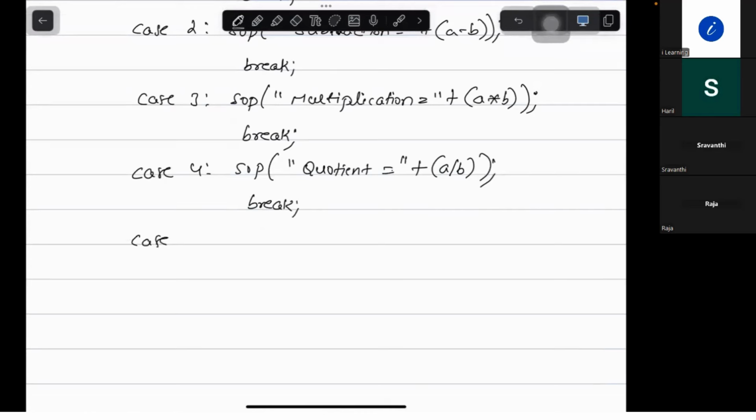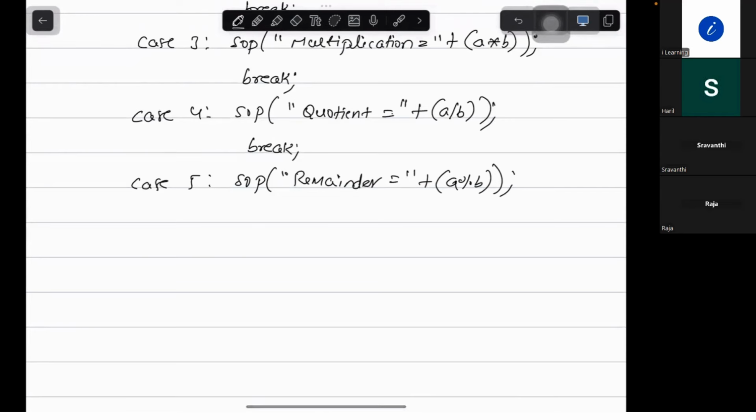In a similar way, let me say case 5. What is case 5? I want a remainder. So then I need to use the modulus symbol, the percentage symbol, and again I'm saying break. And I'm writing a default statement. What is that? Invalid choice. If you haven't given 1 to 5, and instead you have given something else, at that time I want to print saying invalid choice. You have not correctly selected the choice.